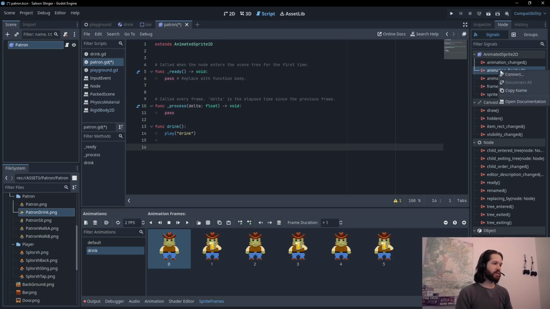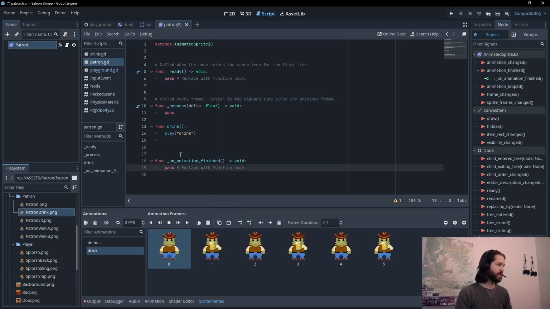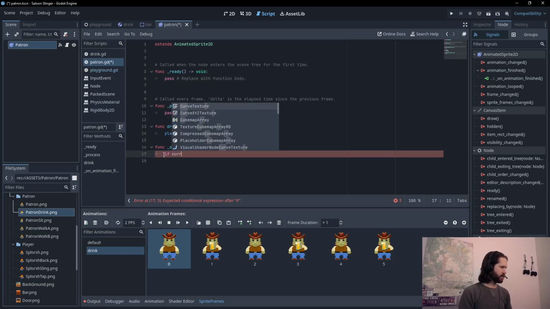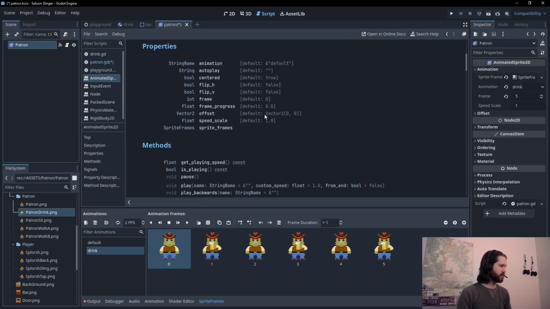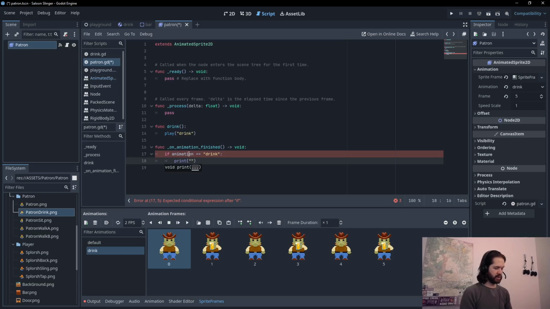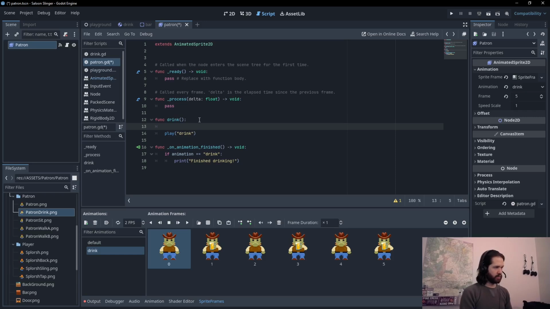And so we're actually going to right click on this and connect animation finished to a function called onAnimationFinished. That animation will detect if current animation, I believe. Nope. So we'll have to go to documentation to see exactly what the properties are. There's like a current animation, it's just called animation. We're going to then check if the animation equals drink. And if we finish the drink animation, for now, we're just going to print a line that says finished drinking. As long as we are playing the drinking animation, we don't want to replay it.